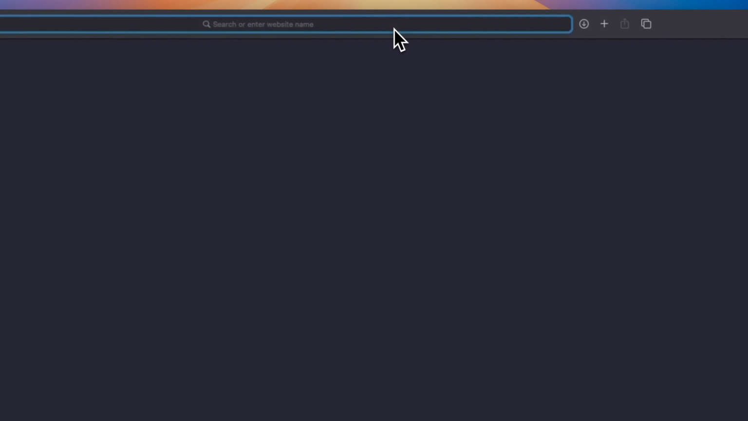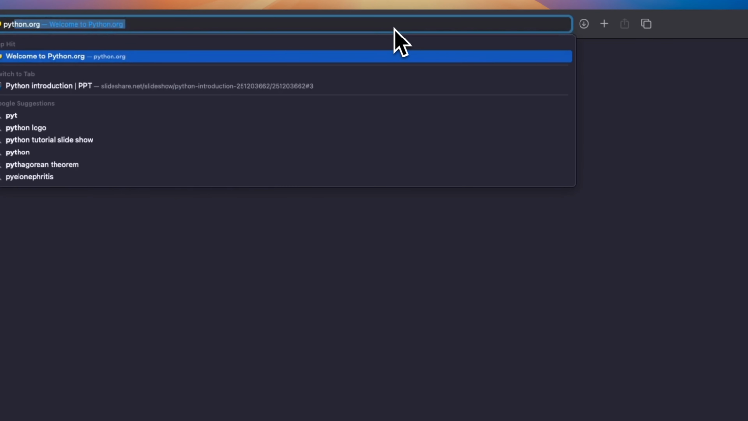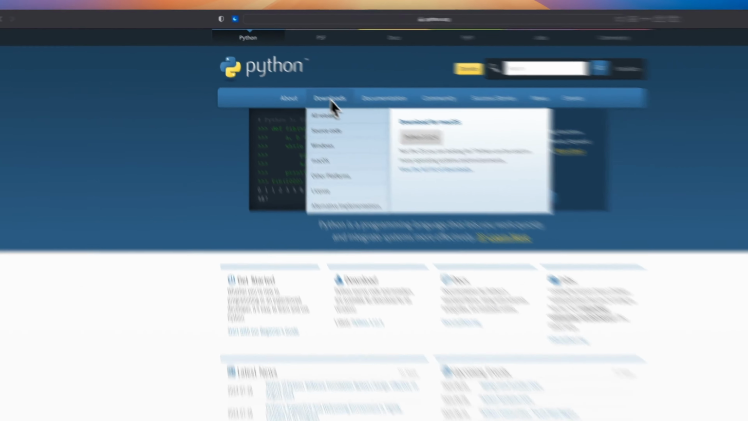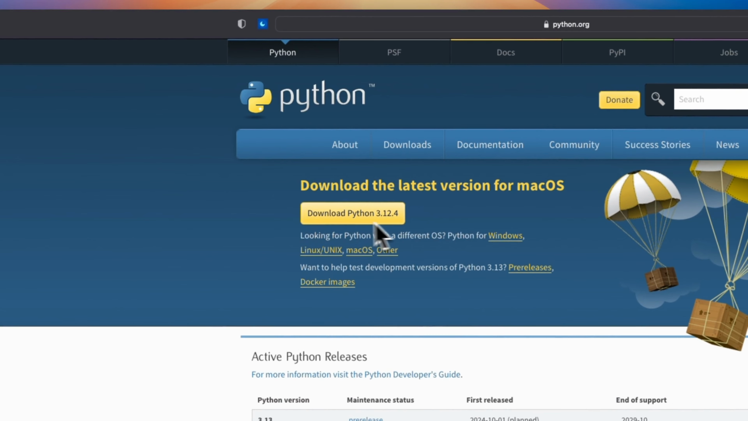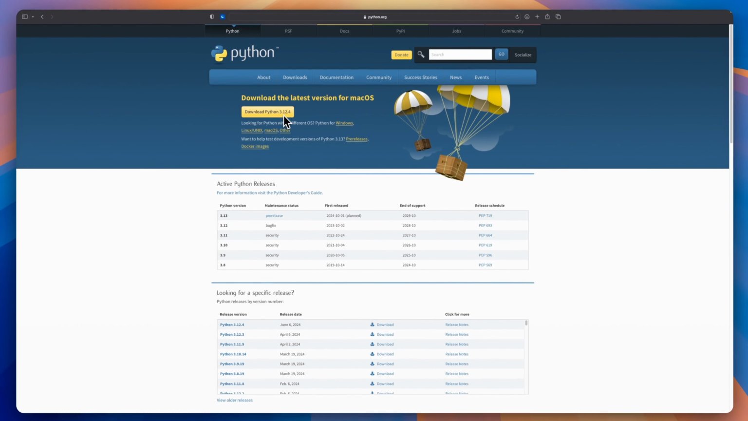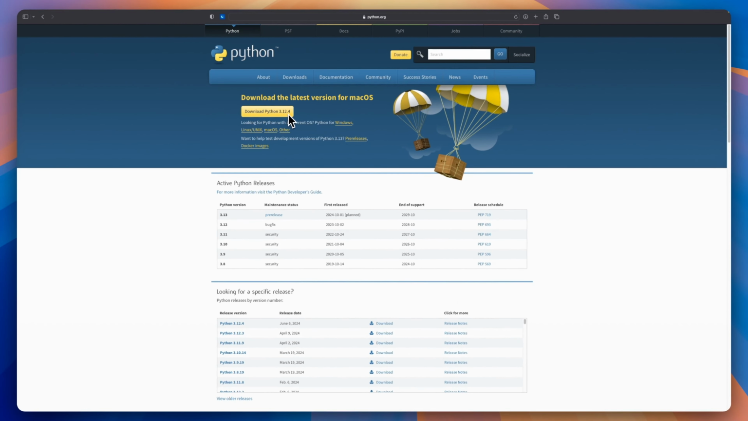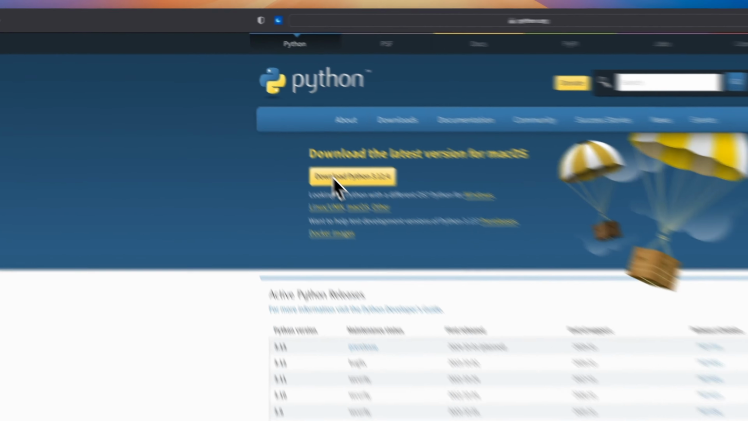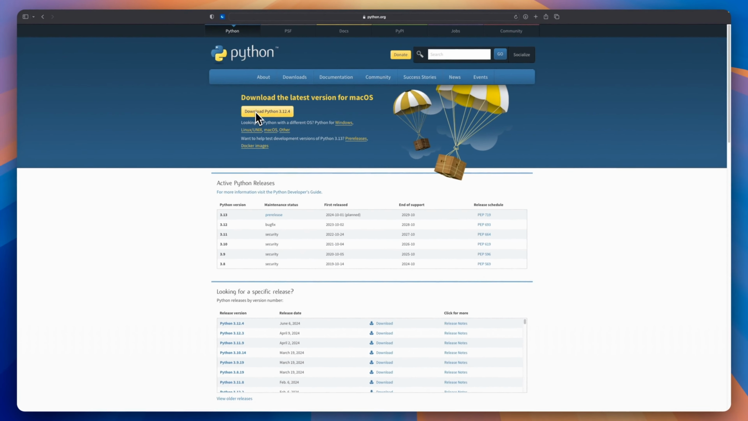Okay, now let's open our browser of choice. I'm using Safari. Type python.org and it will take you to the Python website. Now to download Python, you could click on downloads. You'll see it shows download Python 3.12.4. Now you could just click on this download button and it's going to download the Python installer for your system.